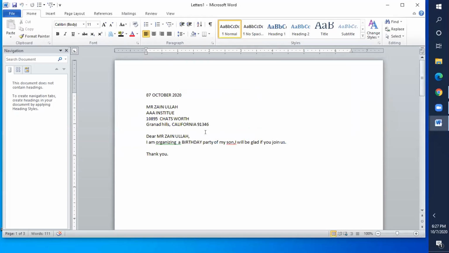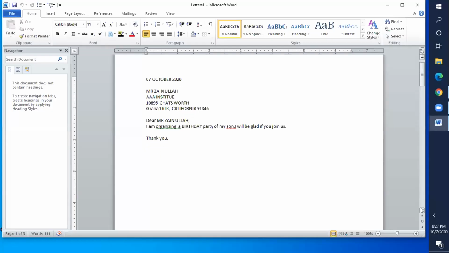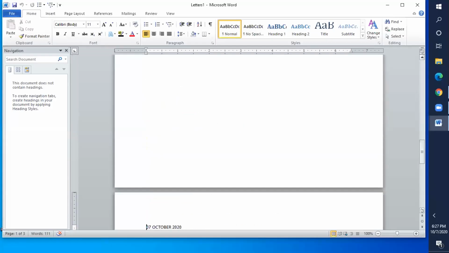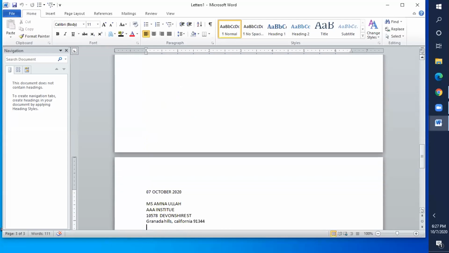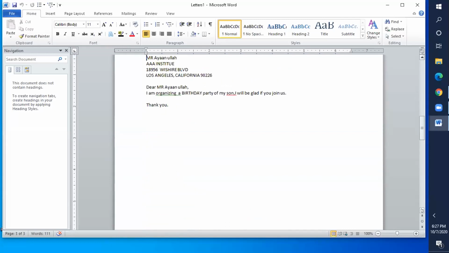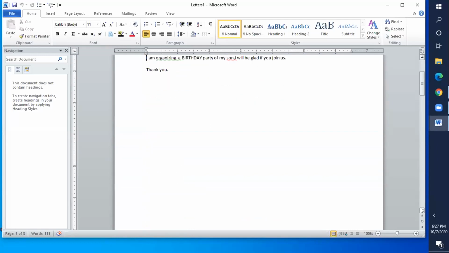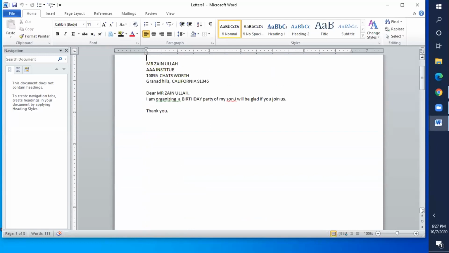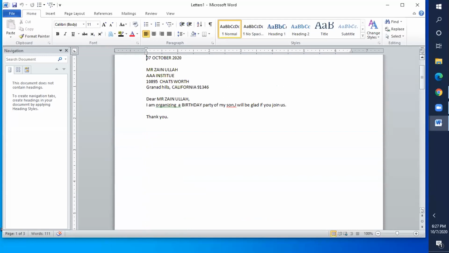Now you can open them one by one. On the right side, the arrows: if you drag down, you'll see one by one all of those 3 letters. The first one was Zain, the second one is for Amna. So now you see all of your 3 letters are ready, and you can see that the names are properly inserted. Everything is in its place.